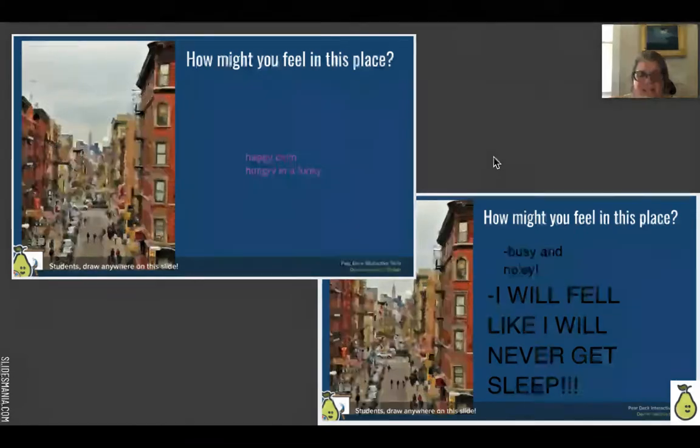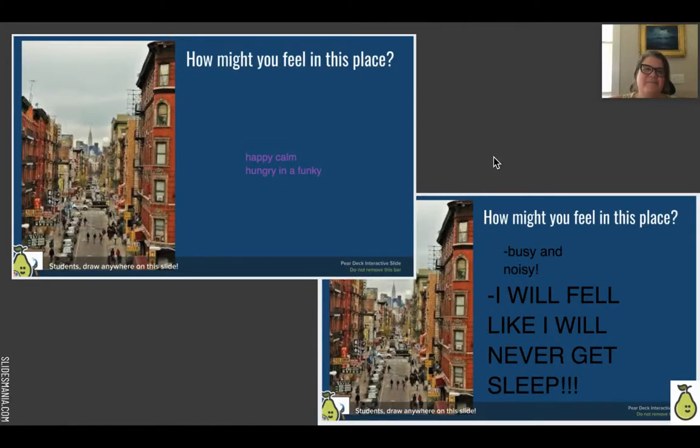I will feel like I will never get to sleep, right? So personal expression. Again, the written word is here, but it looks different. And we welcome the drawn pizza as much as we welcome the all caps, as much as we welcome the text. We welcome what students have to offer into our spaces.